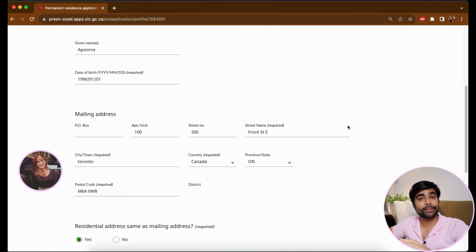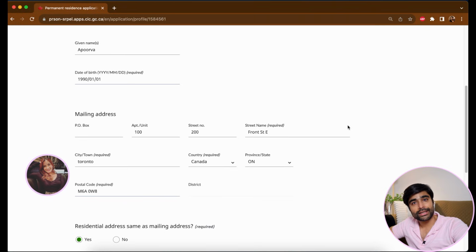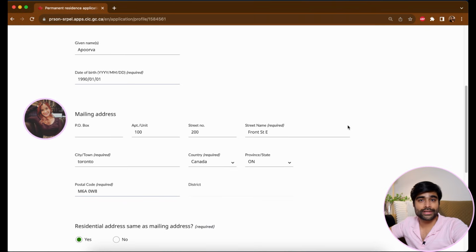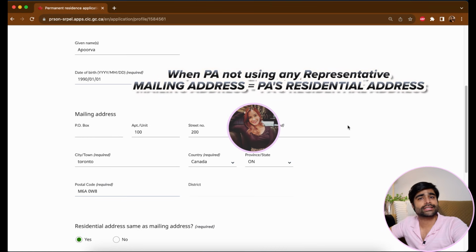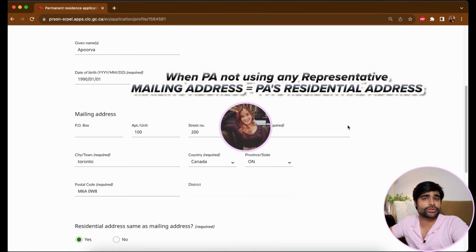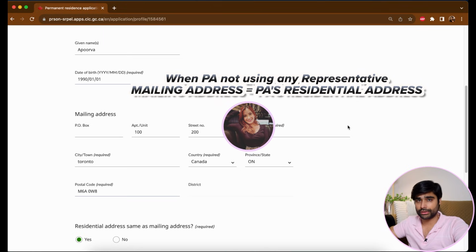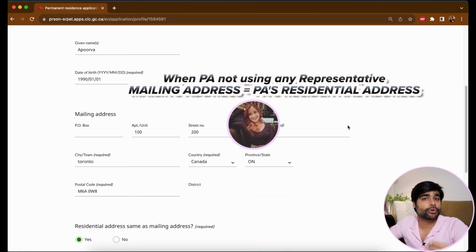I'm the sponsor, but I'm not an unpaid representative. There's no representative. So in this case, the mailing address is going to be the address where my wife wants to receive any mail. And for majority of the principal applicants, the mailing address is the address where they are currently living, because you would want to receive your mail where you are currently living, right? Meaning your mailing address is going to be the same as your residential address.